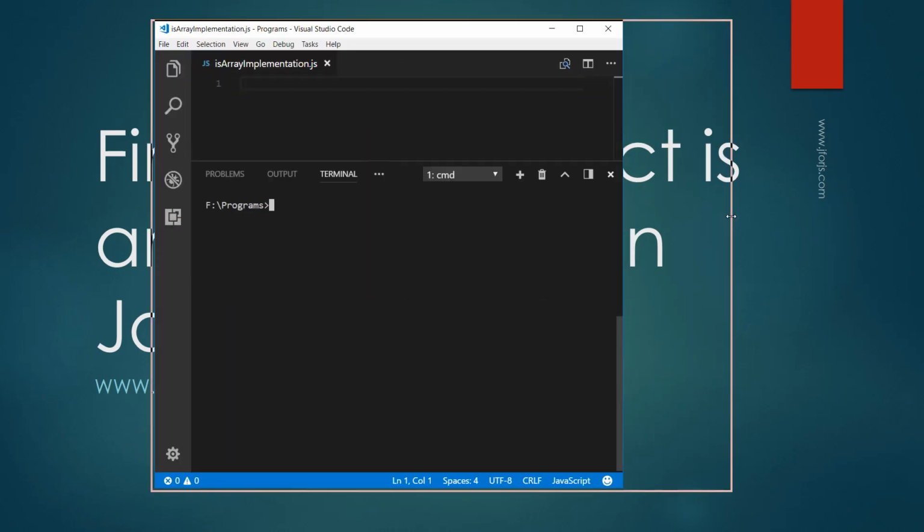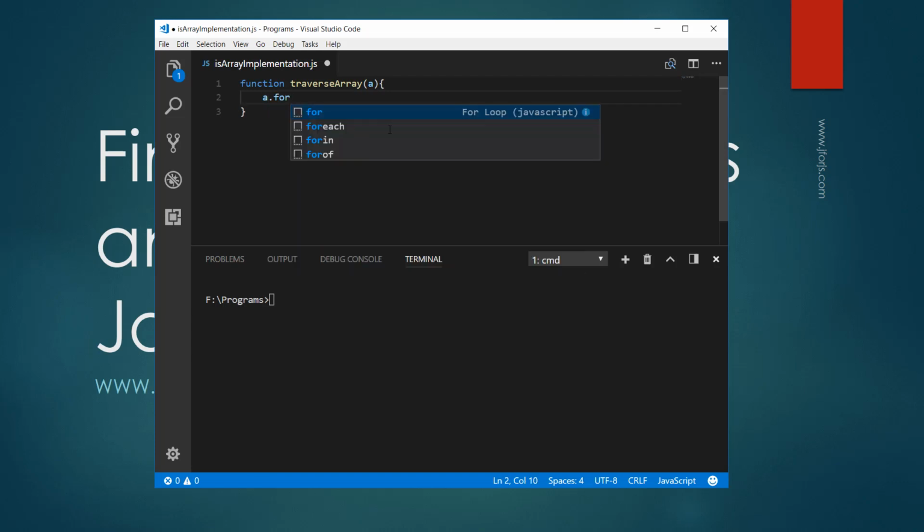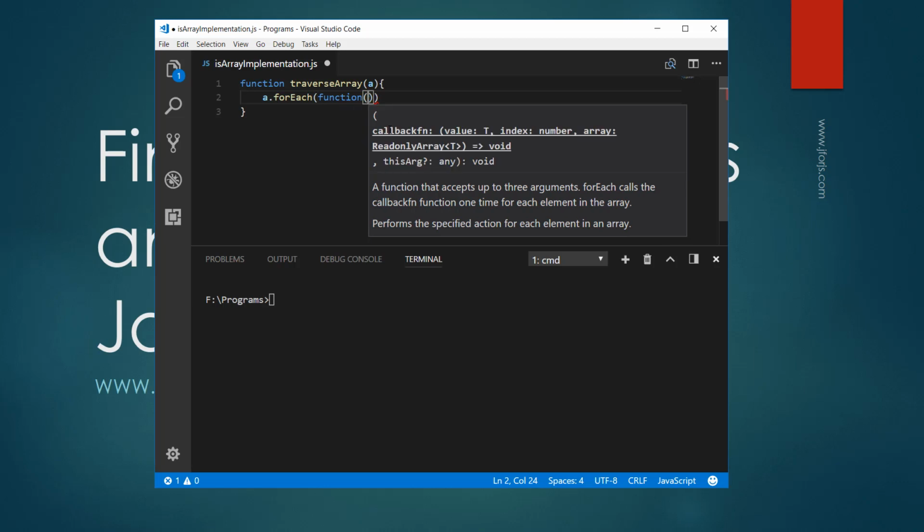Okay, so this is just our text editor. Let's create a function named traverse array. You can create any method. The idea is to do some operation on an array. I'm using an inbuilt method forEach for traversing an array.